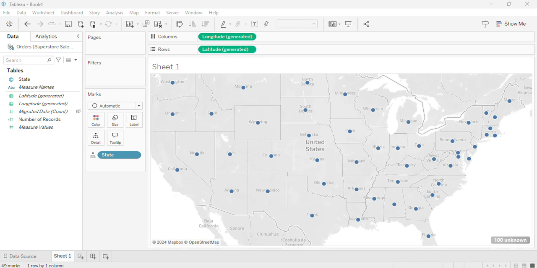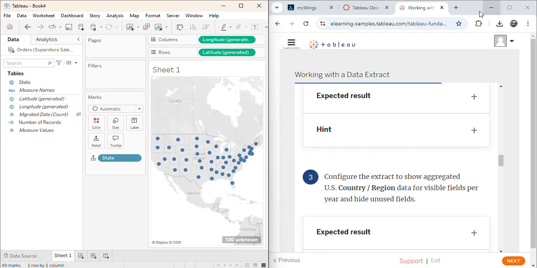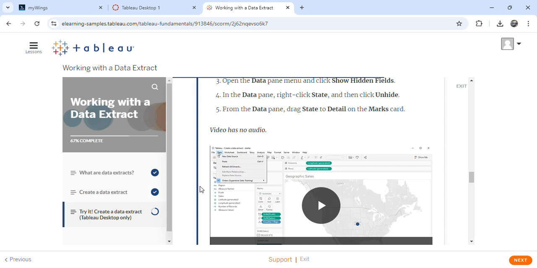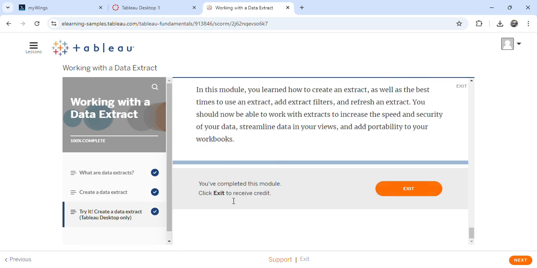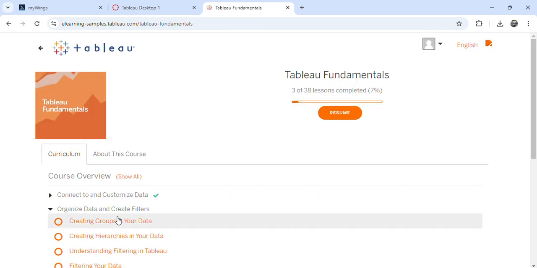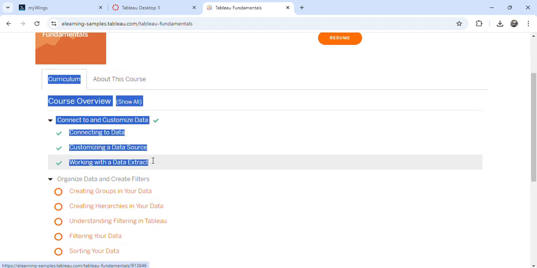Alright, I figured out how to make it on the map, and that should be everything for all three try it sections. So I'm just going to go here, show that it's done everything, exit this, and then alright. And that's where I did all three things for this week.